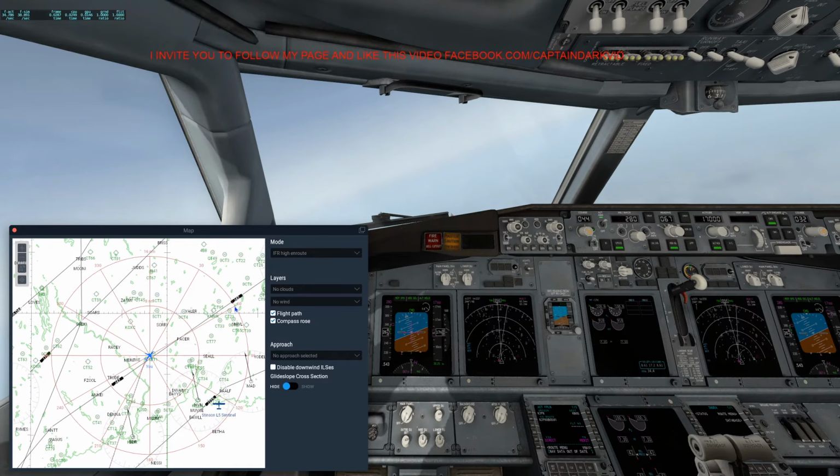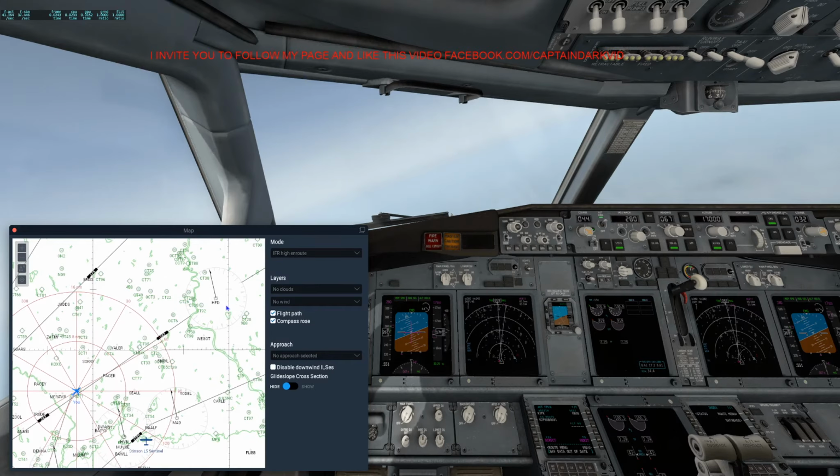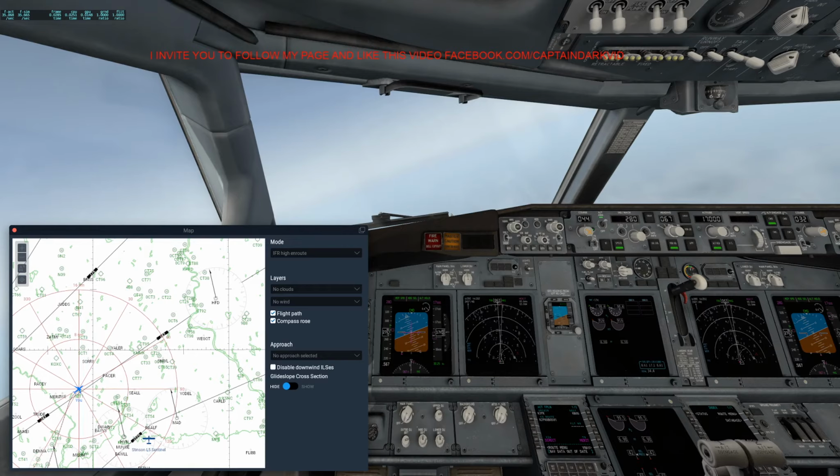American 1239 with 120 at 6, runway 9er, clear to take off. Clear for takeoff, runway 9er, American 1239.